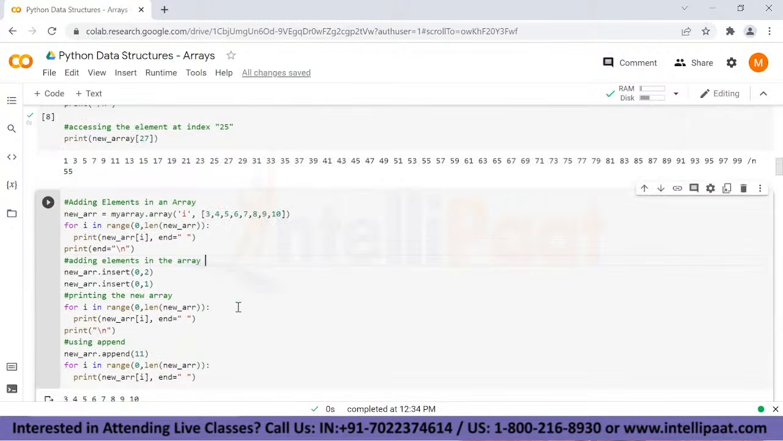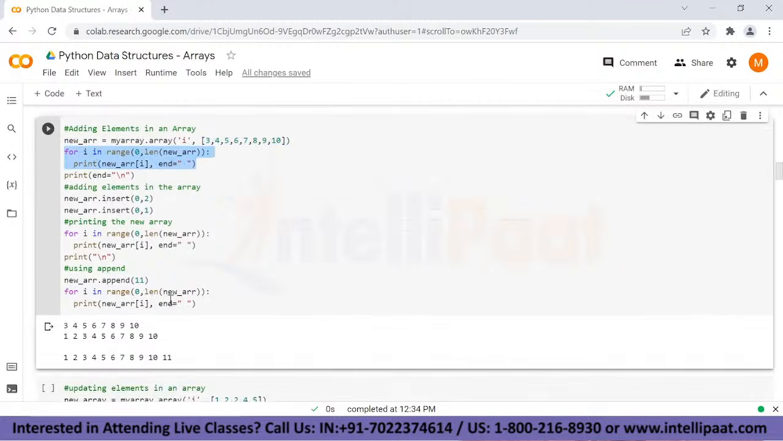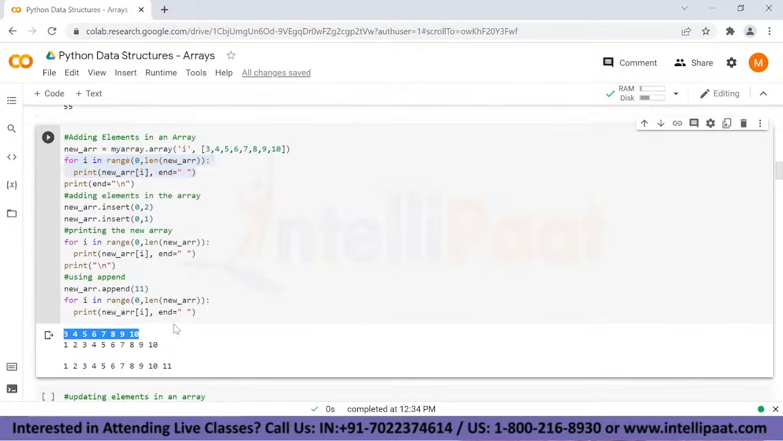So now comes the part where we add the elements into an array using the Python array module. First of all, we create a new array. Inside this we have all these values and we print that array again. So this is the array 3, 4, 5, 6, 7, 8, 9 and 10. Now we want to add new elements to it. There are two approaches to this. You can use the insert method or you can use the append method.